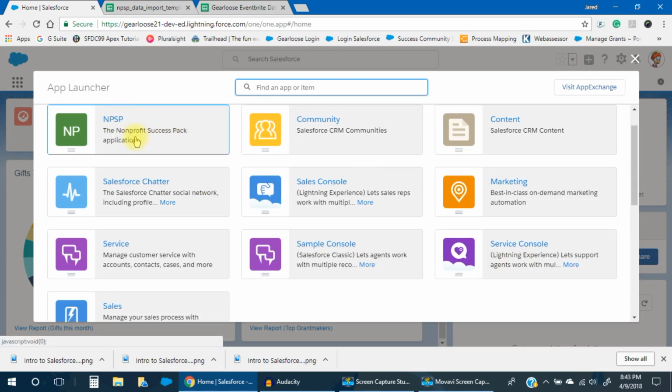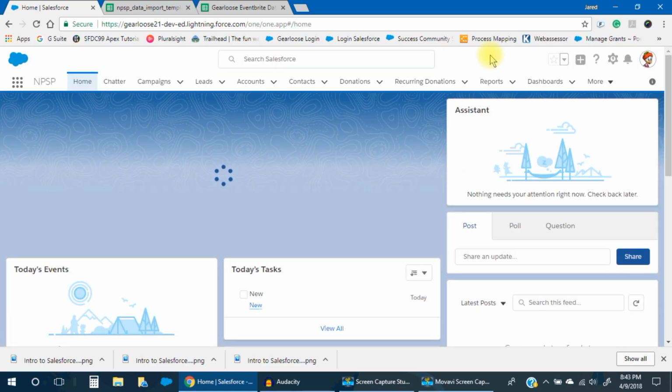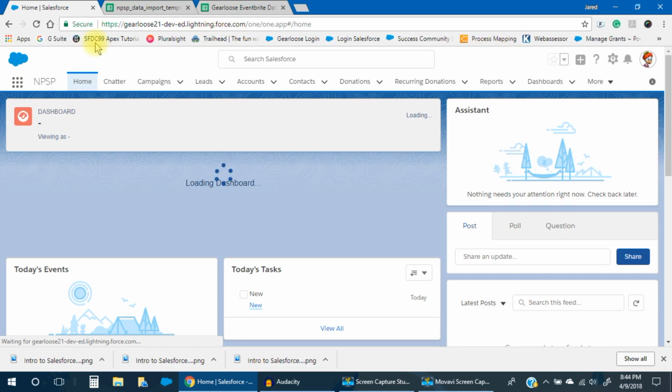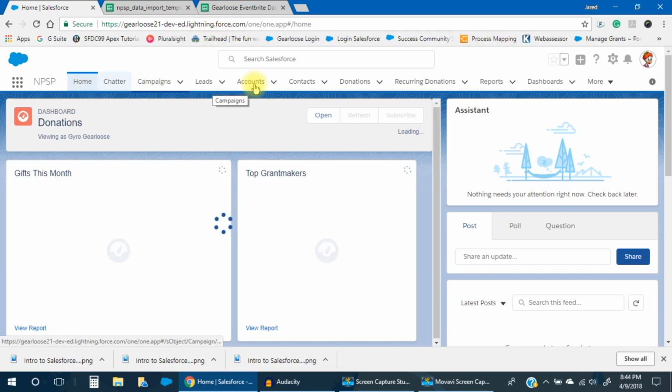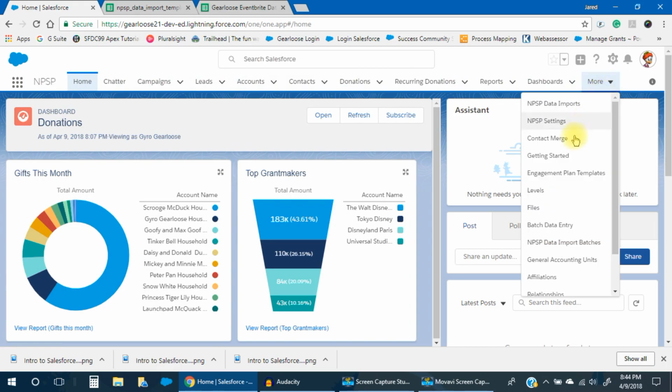So I want to be in the Nonprofit Success Pack application. And wait for it to load. Alright. Now that we've made sure that we're in the NPSP app, we are going to look for a tab along the top called Getting Started. If you don't see it along the top, you can check this drop down. You'll notice I have mine right here, Getting Started.